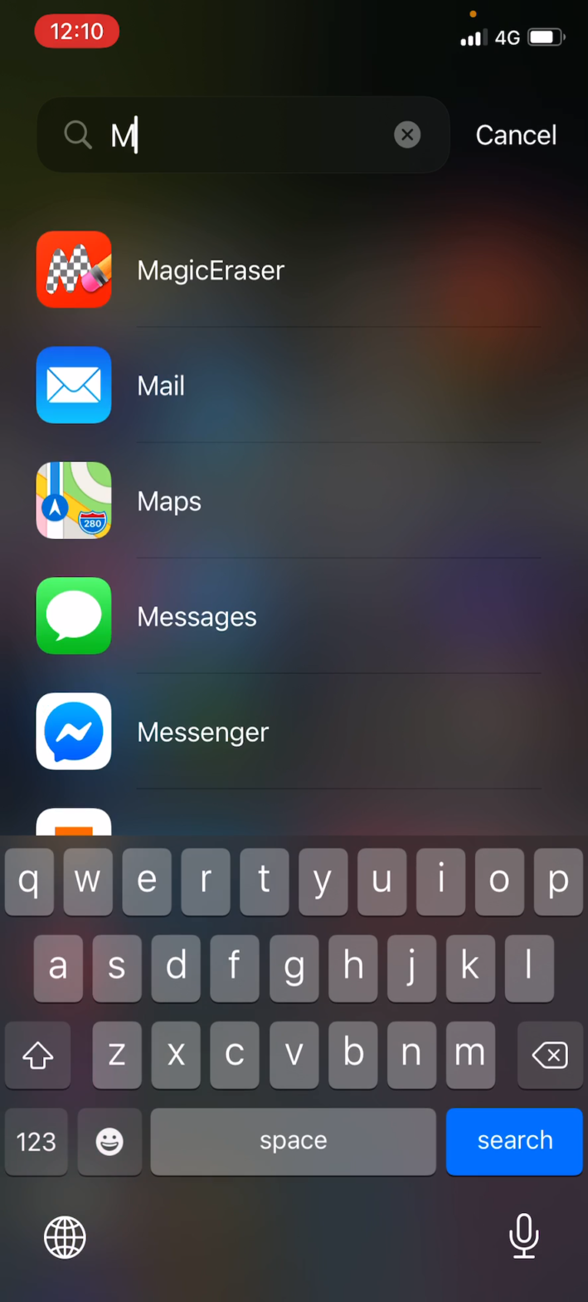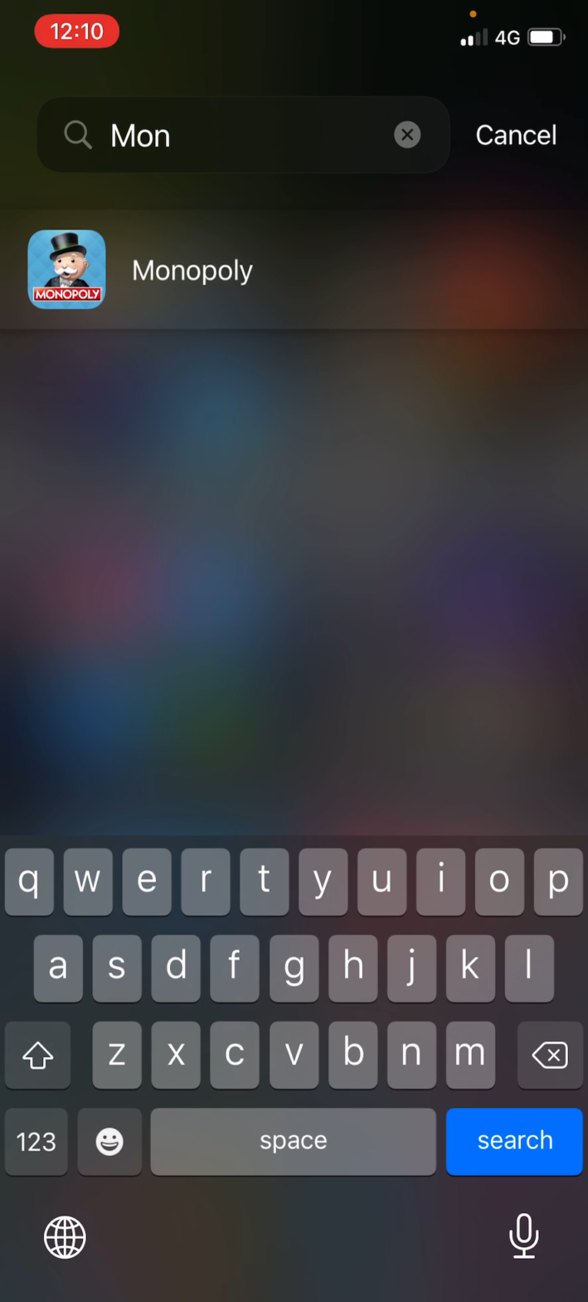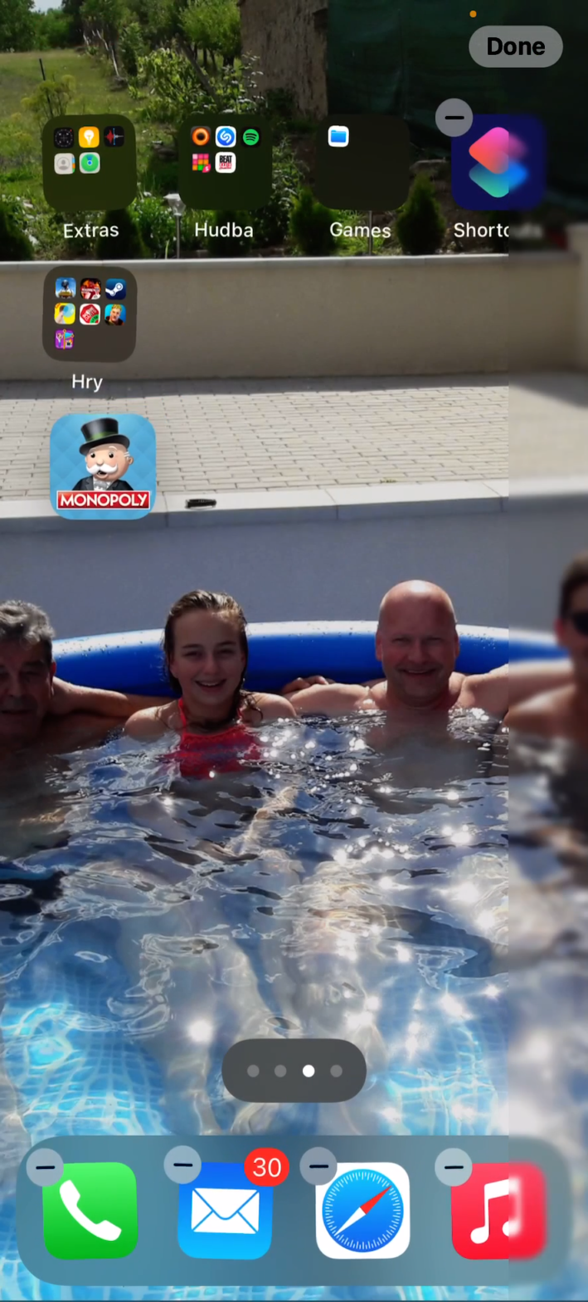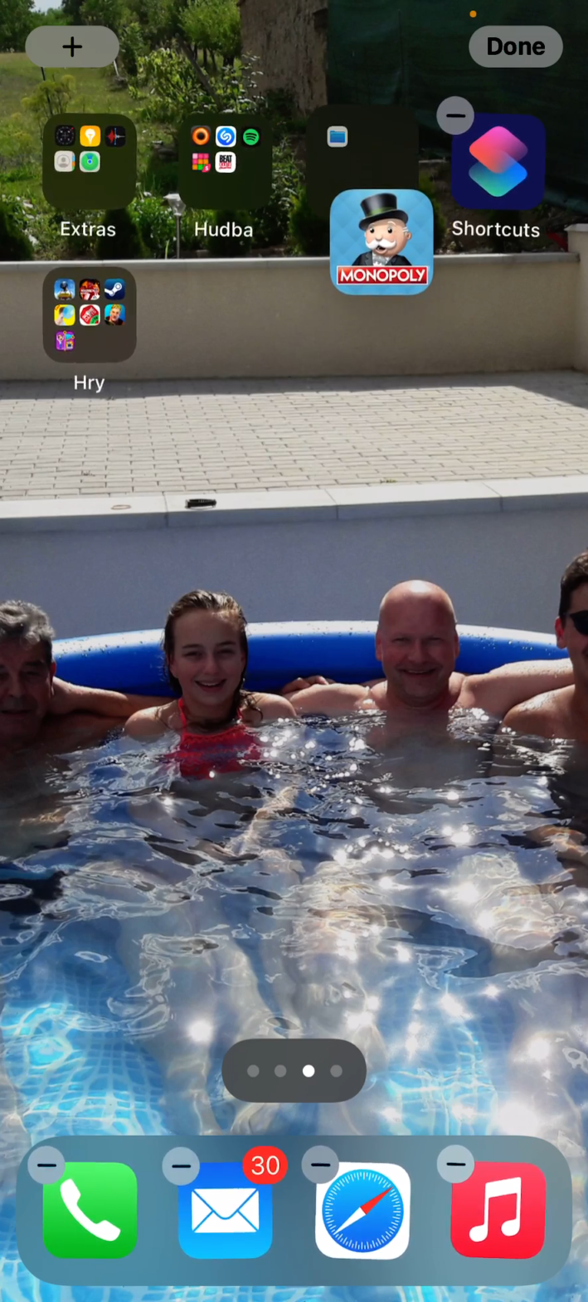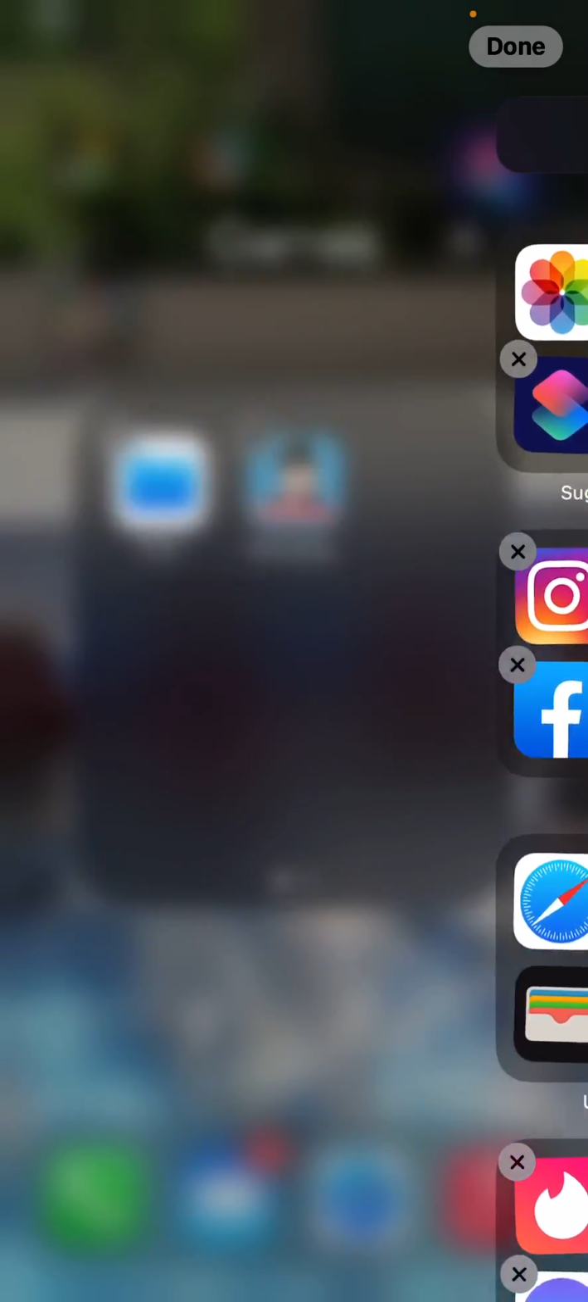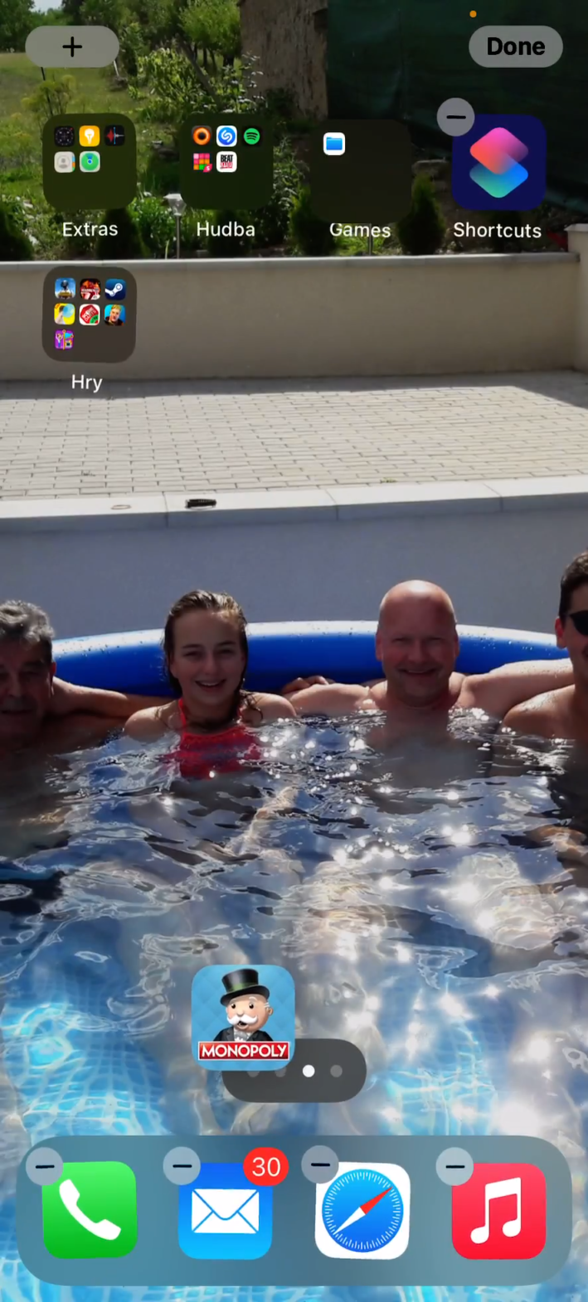So I will just find the Monopoly again here. And you can simply add it here if you want to. To move it away, again, I'm just taking it away, to move games away.